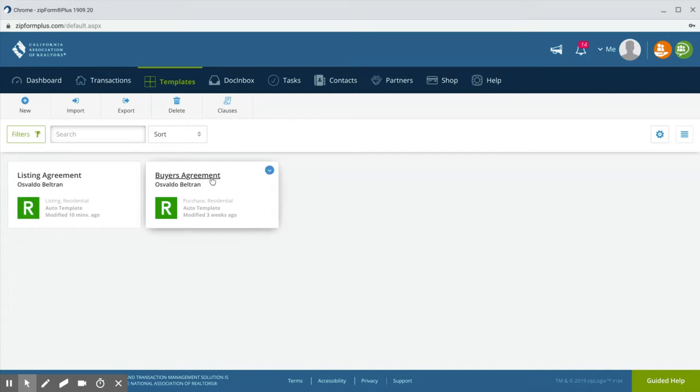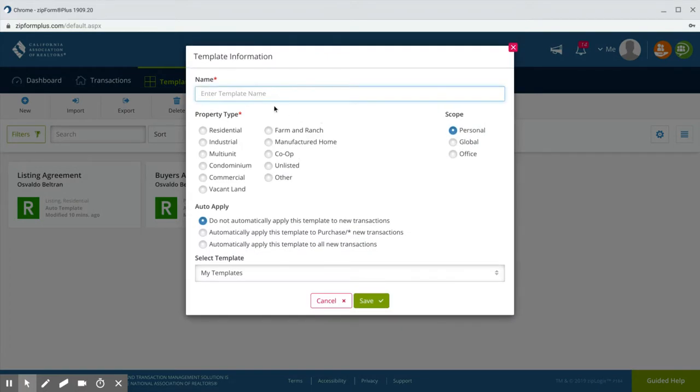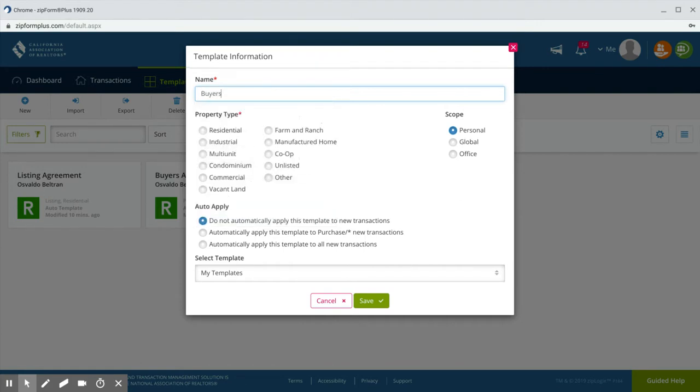So just to get started here, since you don't have either of these two, you're going to start off by clicking new. And in your case, this is going to be a new purchase offer. So you click on purchase offer. Now here you're going to name it. I have them under buyer's agreement, but you could name it whatever you want. You could say buyer's template, but buyer's agreement's fine. Whichever you choose, this is the name that you're going to have on here.